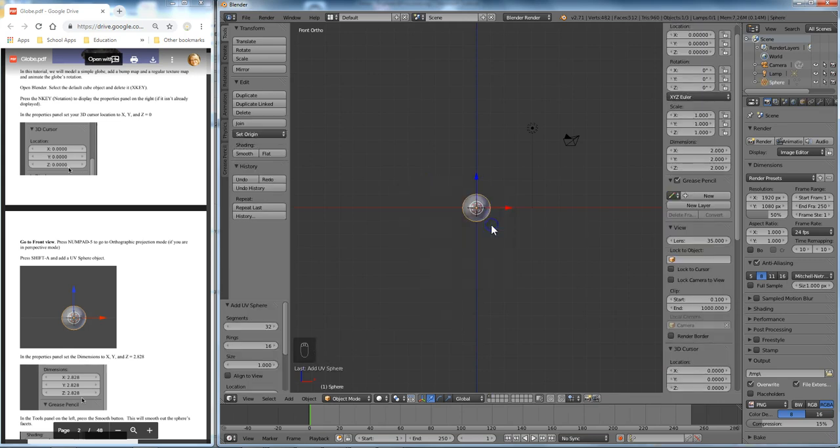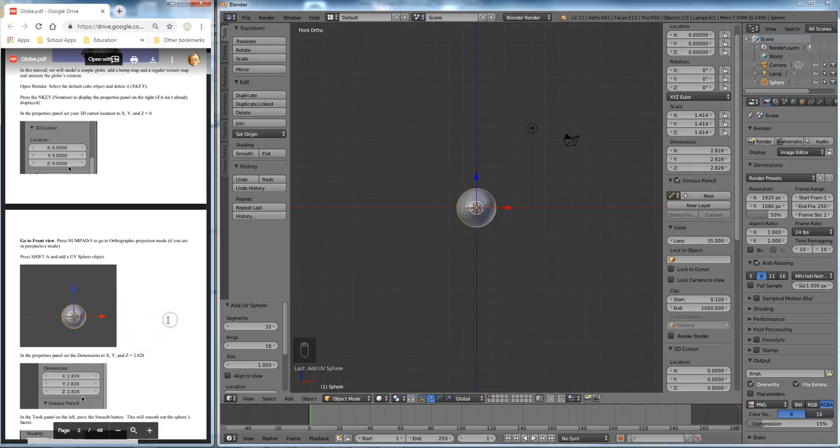and I'm going to add a UV sphere. Okay, and then in the properties panel, it says they want the dimensions of X, Y, and Z to be all 2.828. So dimensions right here. So 2.828. That's a very specific dimension, isn't it? 2.828 and 2.828. All right, so my sphere is back.